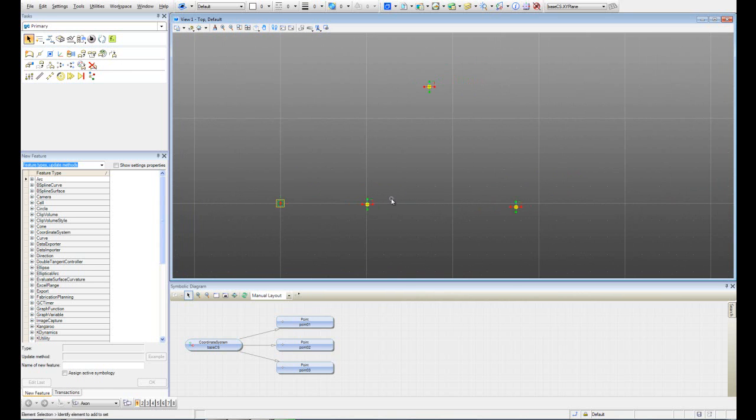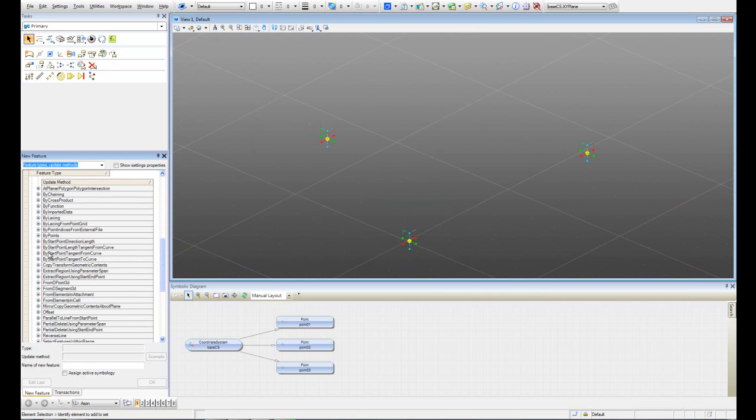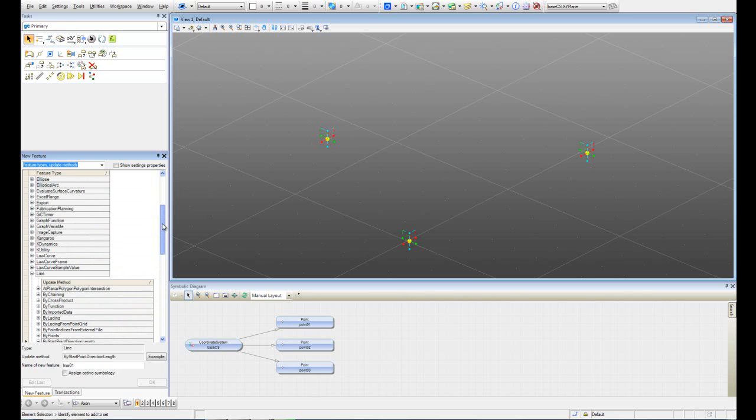To create the 4th point of this tetrahedral, I want to do it using an option that is called line by start point, direction and length. And where is my start point, direction and length? To create this point, I need a start point, a direction, and a length. So let's create that first.